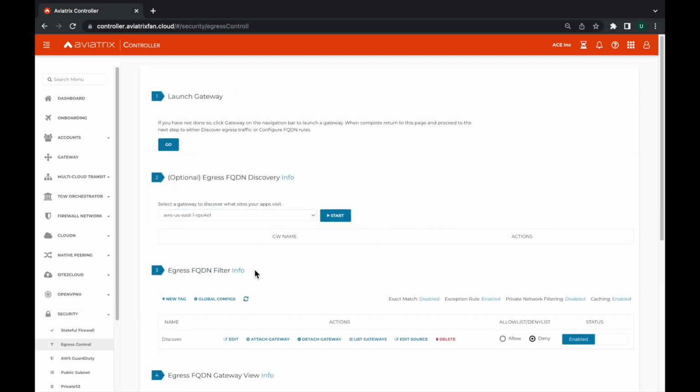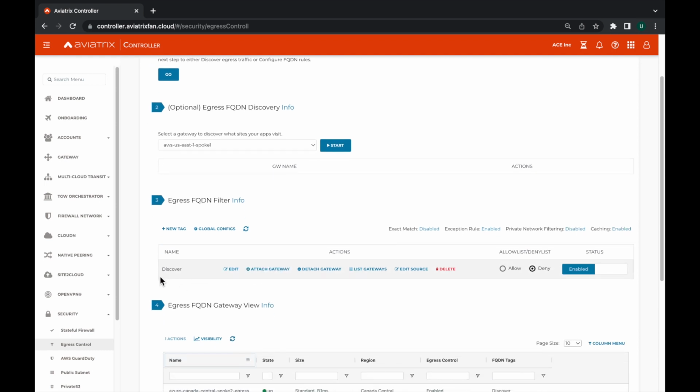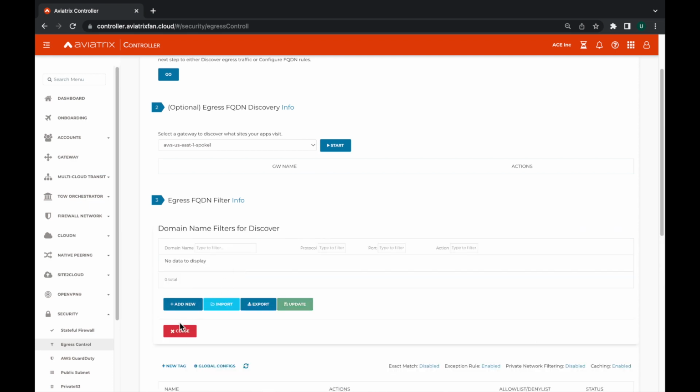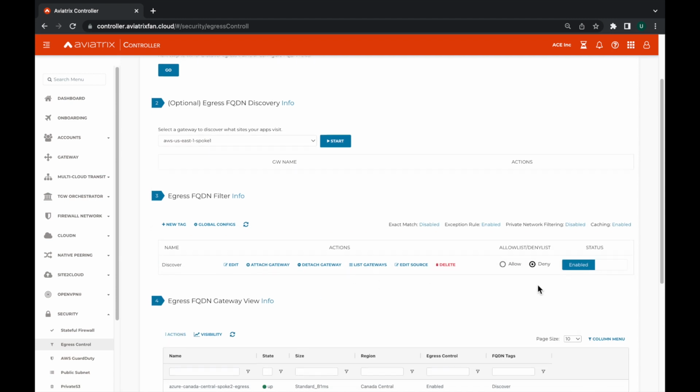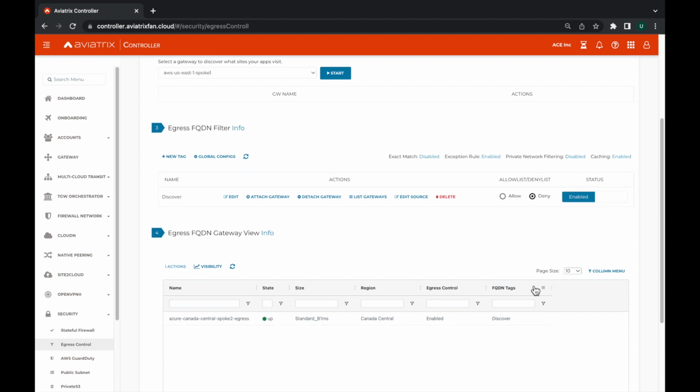Under the security menu, let's take a look at the egress control submenu. This is where we can configure egress FQDN filtering. In this example, we have a filter or tag called discover that is actually empty. And because it is a deny list, this means that it will allow all traffic. We're doing that so that we can monitor all traffic passing through this gateway. We could have just as well made it an allow list and specified some domains that we wanted to explicitly allow.